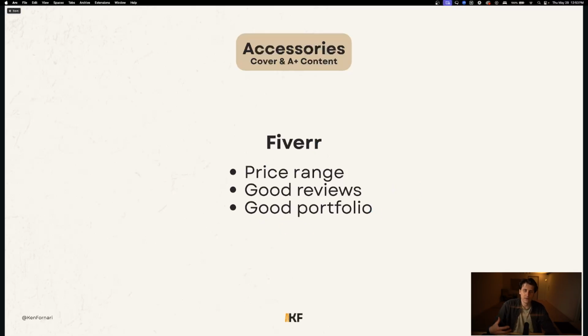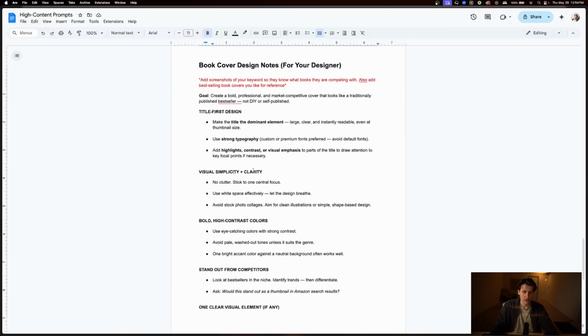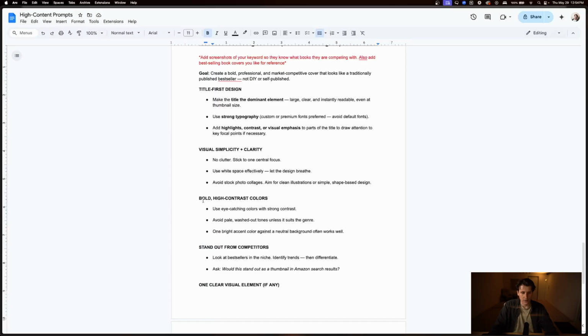And then from there, we can give them some notes to further guide them to what we're looking for. So once again, there will be some cover designer notes in the Google Doc below, but basically they will look like this. So I've done a lot of the work for you. It will guide the designer to what you're looking for and what makes a good book cover, so you don't have to learn it yourself and then create this yourself.